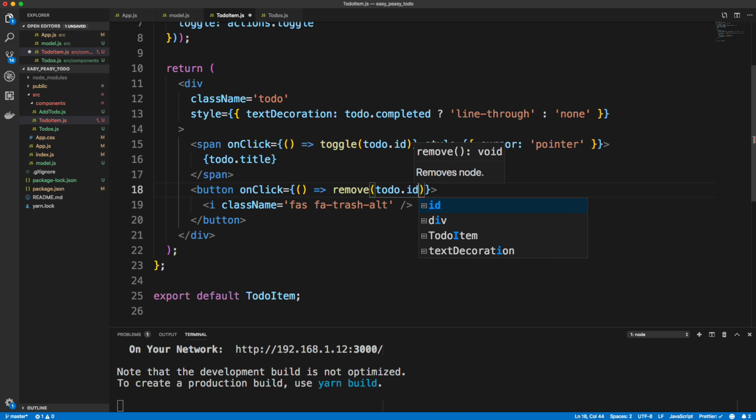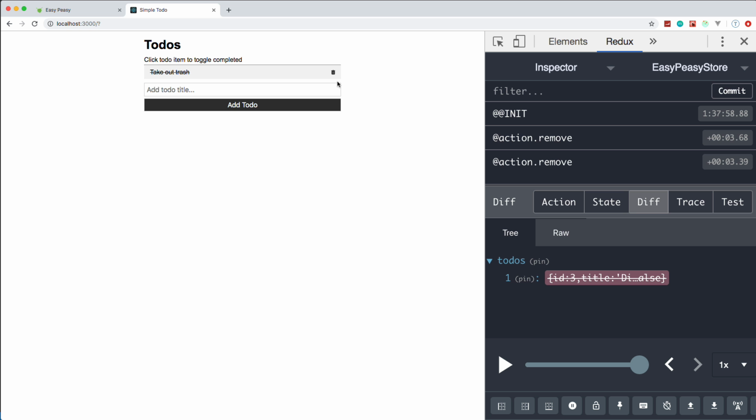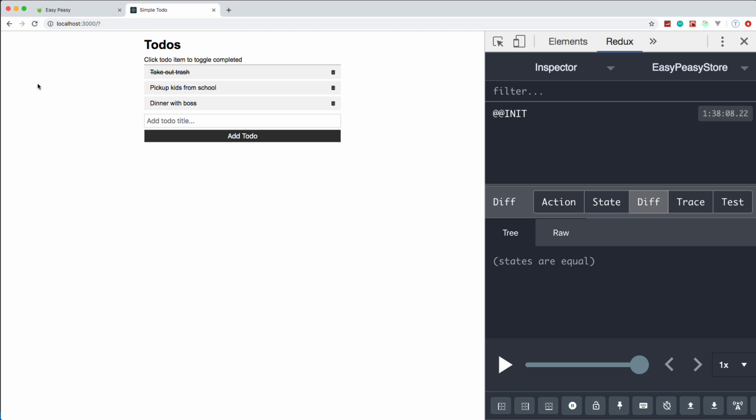All right, so let's see if that works. We'll go back. So pick up kids from school, delete, and you can see it fires it off over here. All right. So you can see it's working the same under the hood as it would with Redux from scratch, but it's a little easier to implement.